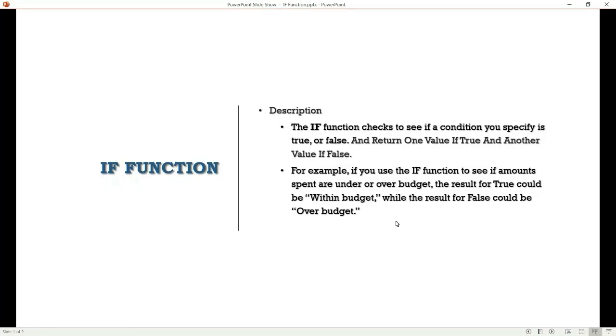In this tutorial I am going to show you how to use the IF function. We use the IF function if we want to evaluate a condition to true or false and return one value if true and another value if false. For example, if we use the IF function to see if amounts spent are under or over budget, the result for true could be within budget, while the result for false could be over budget.